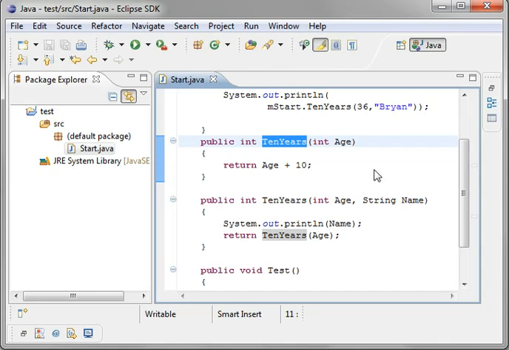Now, if this is a little confusing, I understand. This is a little daunting walking into it the first time. If you've worked with other programming languages, this was probably not a problem.